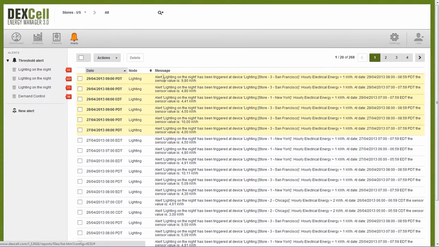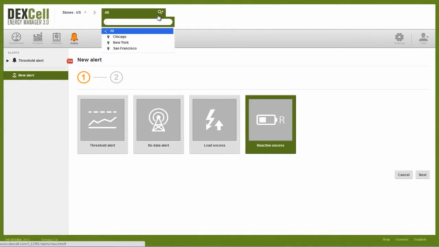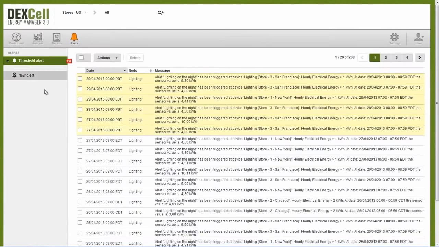The DEXCell Energy Manager has a range of pre-configured alerts that are designed to catch common potential problems such as excesses or reactive penalties, which show us the exact cost of a penalty as soon as it is incurred. The Alerts area is organized by locations by our custom configuration, which makes it easy to access and view all alerts that have gone out. We can also configure alerts to be sent by email or SMS to anyone registered in the platform.